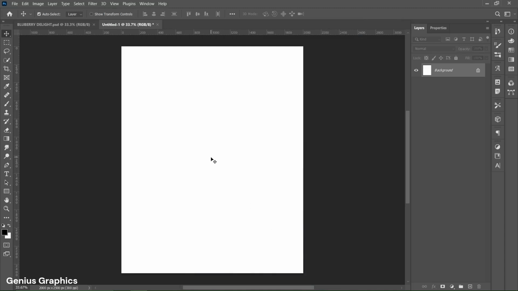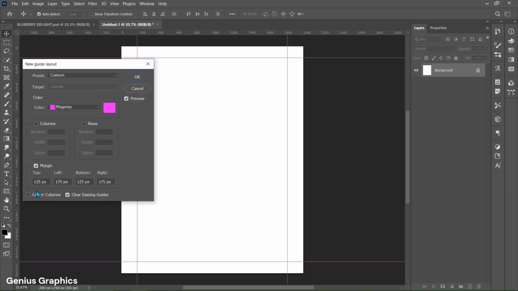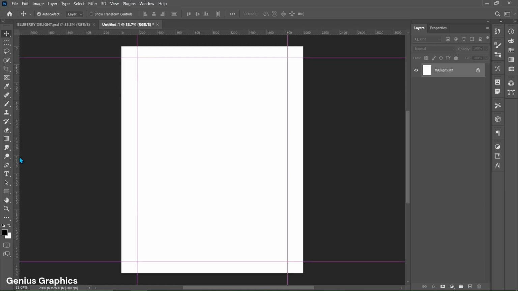Create new document of 2000 by 2500 pixels. Then from View select Guides, then New Guide Layout. Copy these settings. Press Ctrl+R to enable ruler. Left-click and drag to add guide and center.